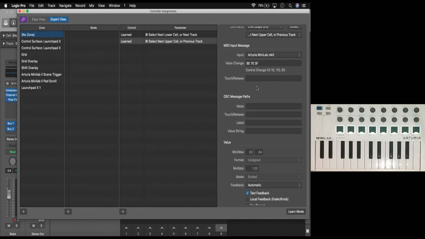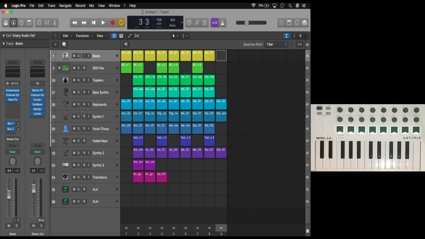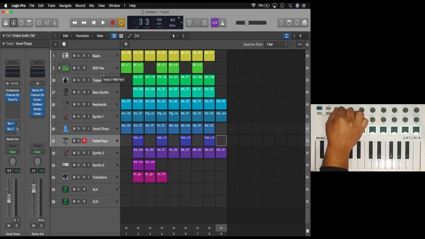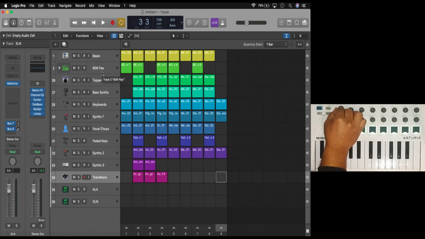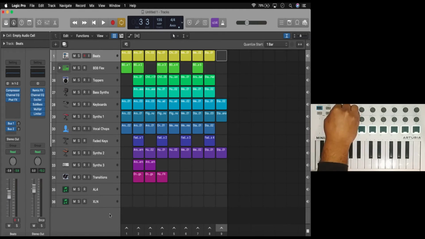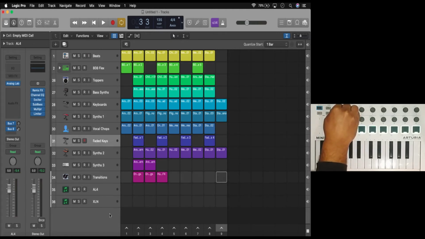So let's change this value, which is the next track, LO7, to 41. And we are done for the knob number 1. So we can come down on the tracks and go up. We have mapped our track and cell up and down motion.